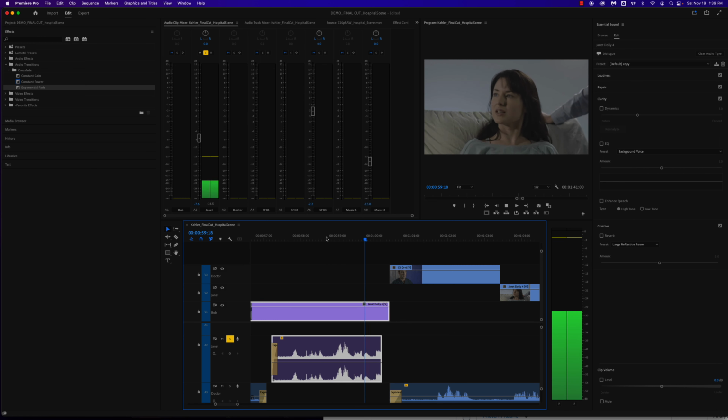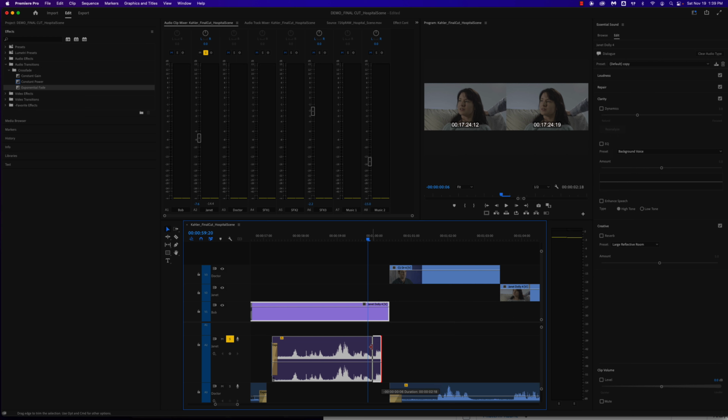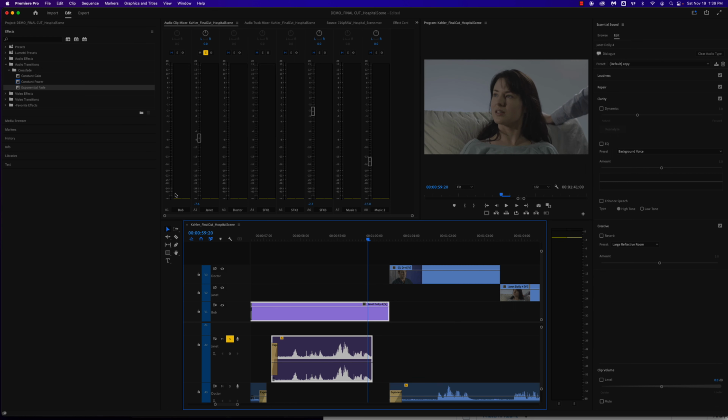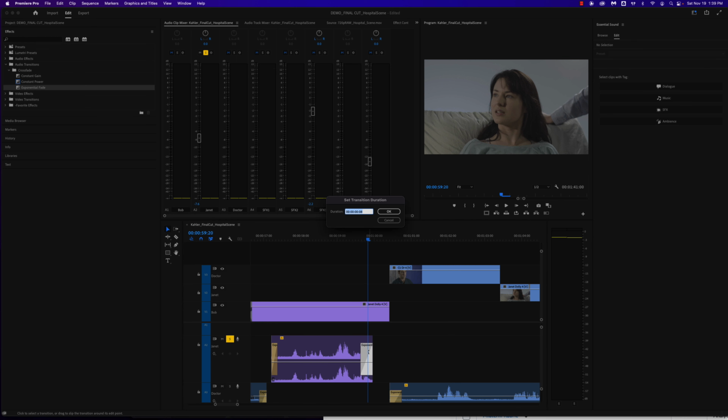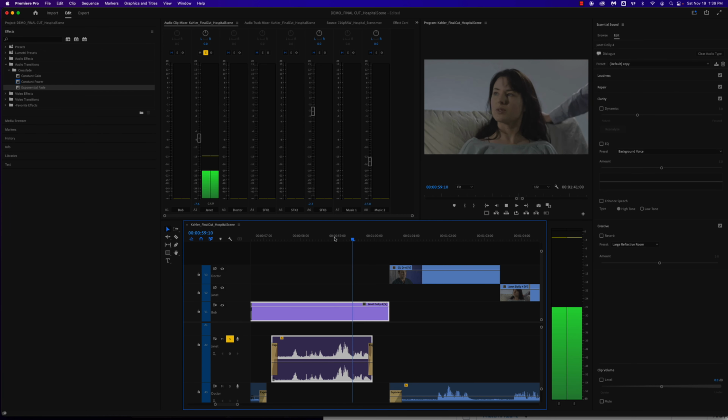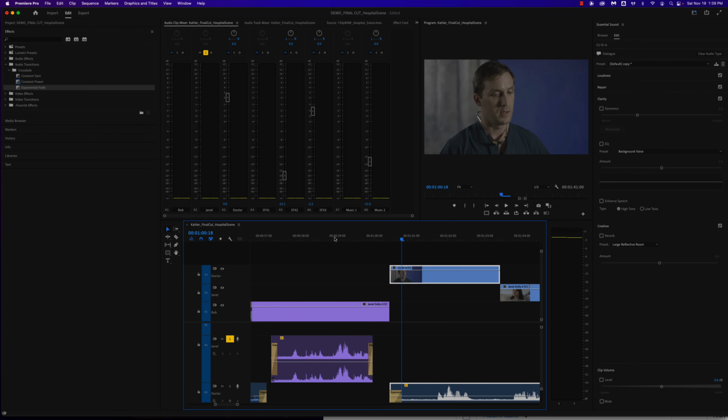What's that? What is that? Ah, he was stepping on her line. Hold down my Option key, come that back a little bit there. And let's put a crossfade there to see if we can fix that. Maybe 3 frames. What's that? What is that? That's better.